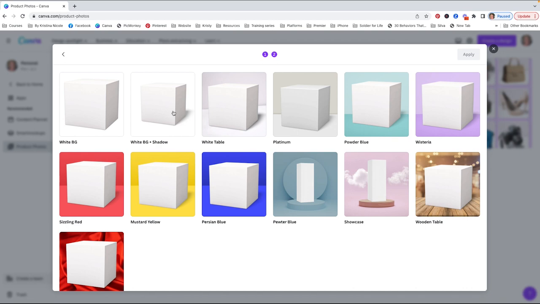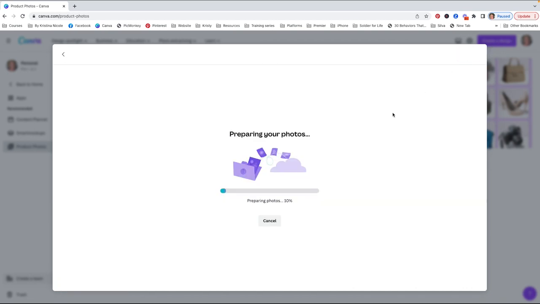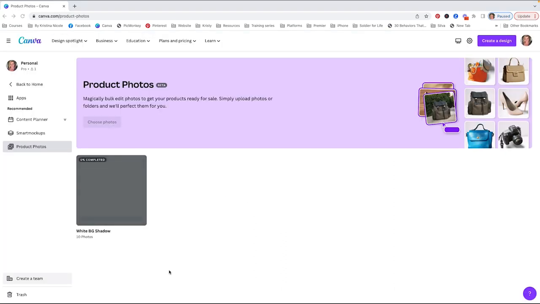So let's select the white background and shadow and apply that. And let's see what happens here. 3 hours later.